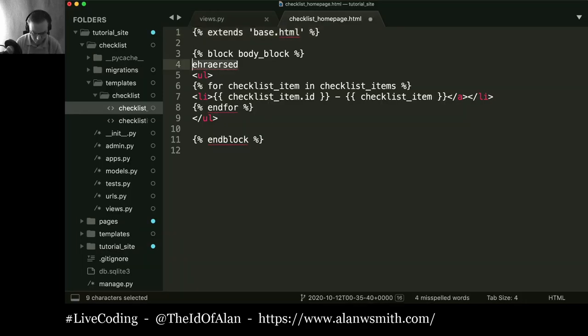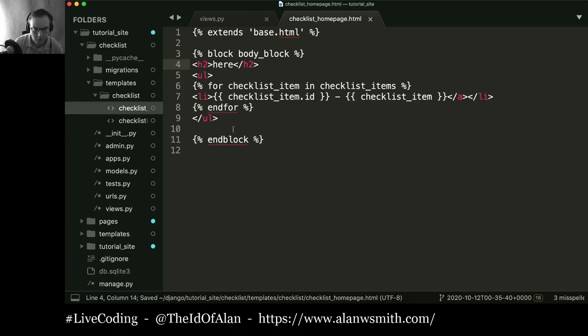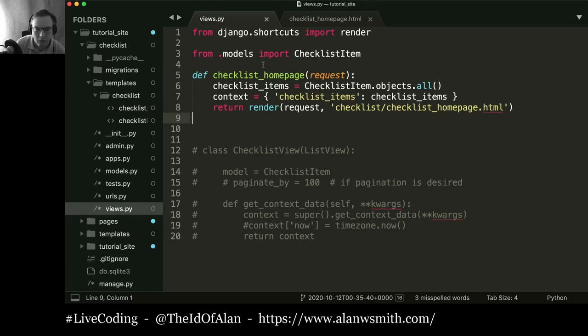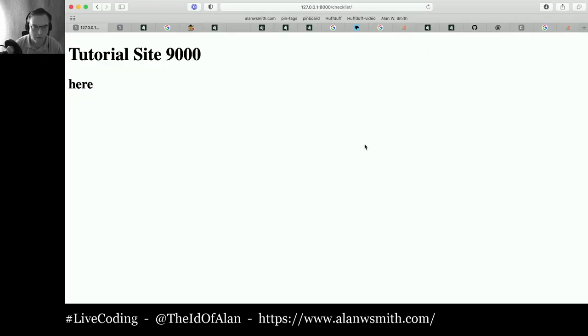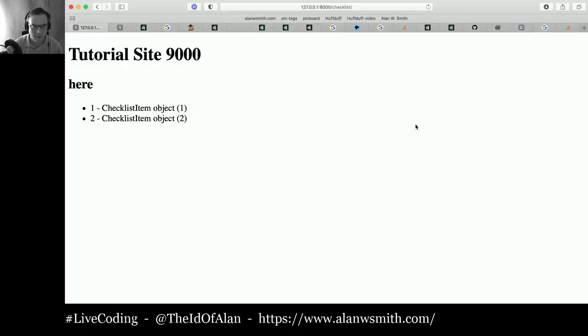Here, right? All right, that's there. So why? Okay. What do we do? Checklist items, checklist items, checklist items. Oh, we didn't pass the context. See? Starting to figure out what's going on, even though I broke it. Oh, there it is.